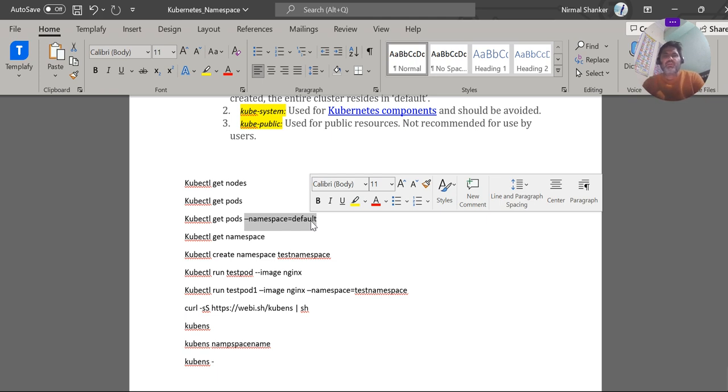It is not only for pod. kubectl get replication controller, kubectl get replication set. So all of the objects will show in the default namespace. I think you are getting, my friends, what I'm trying to share with you.